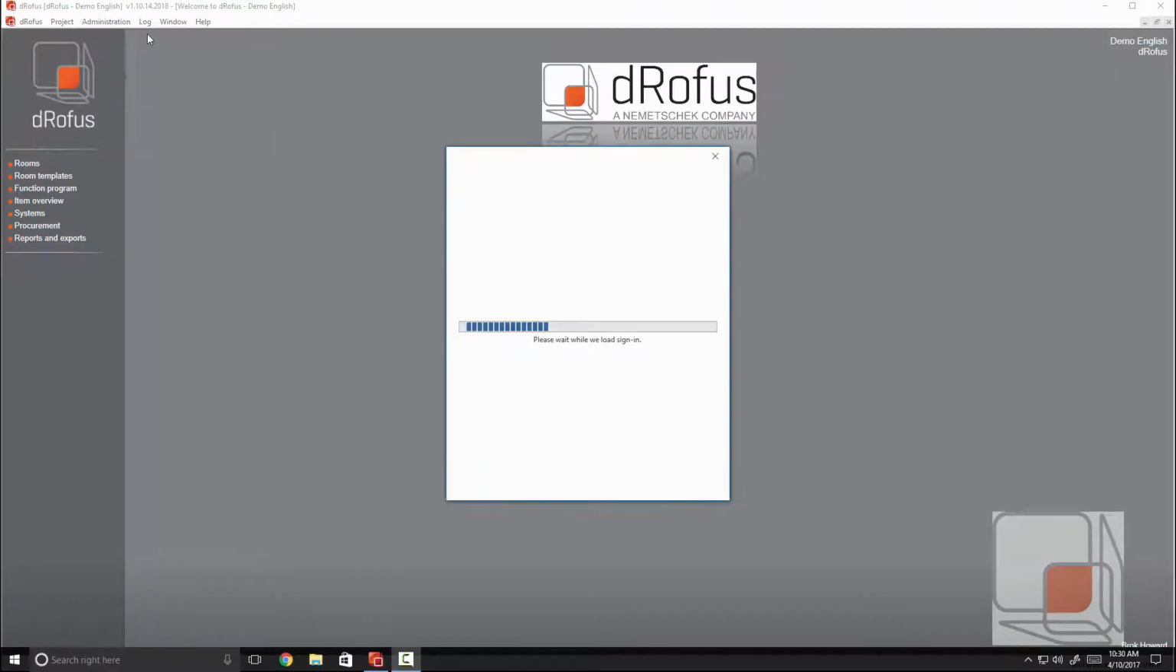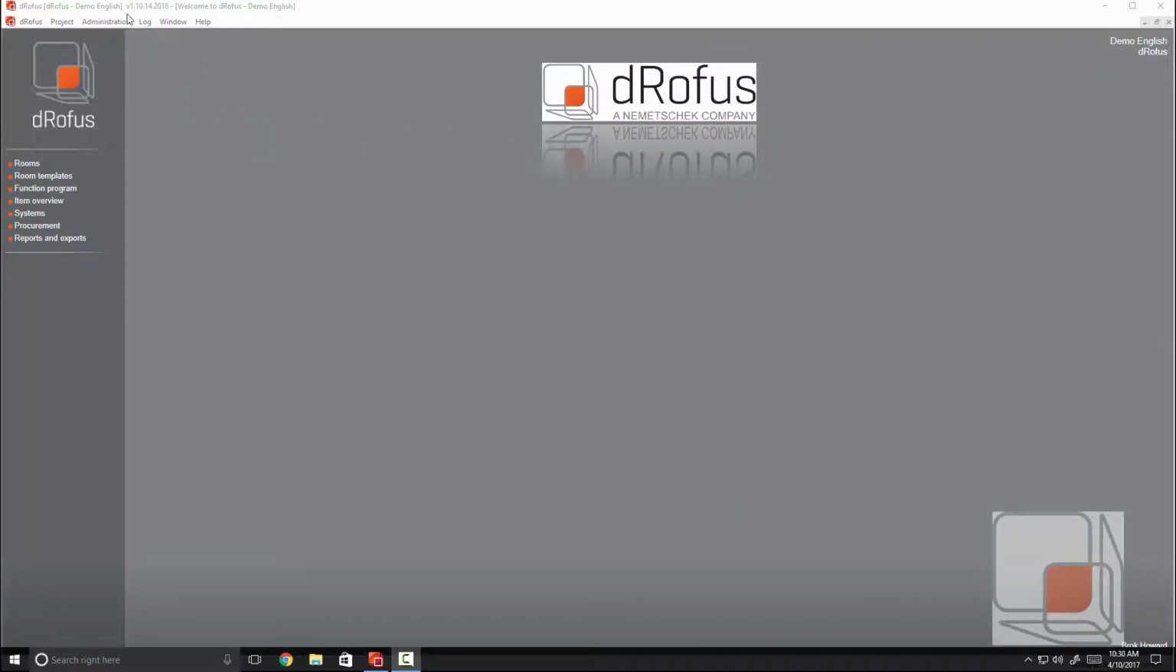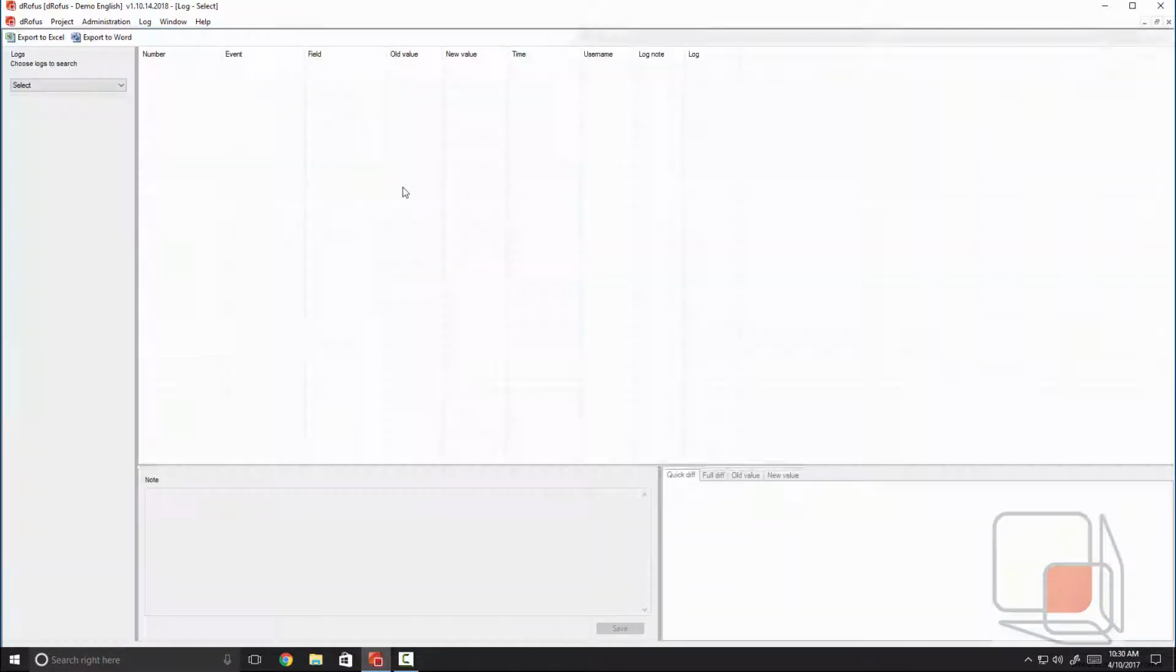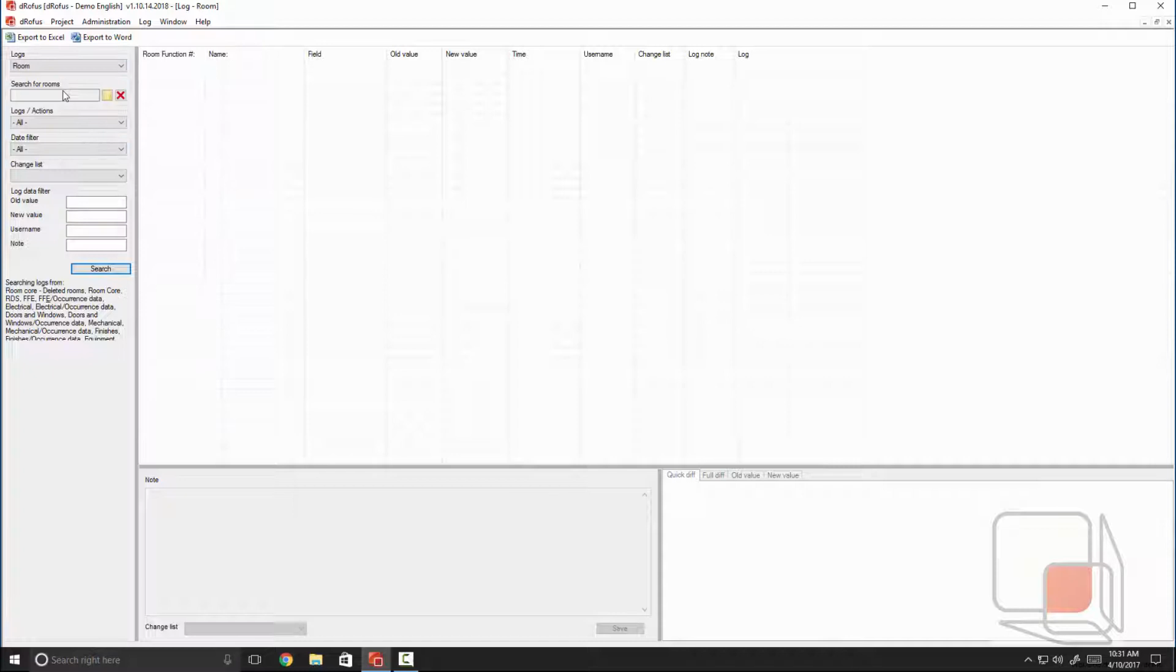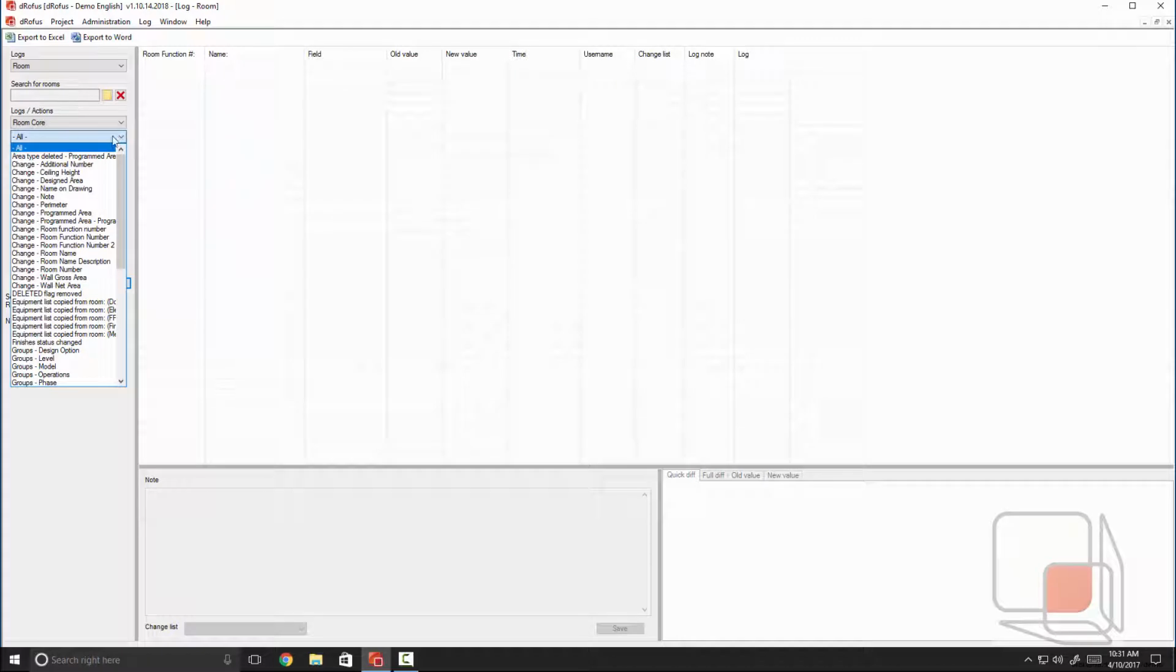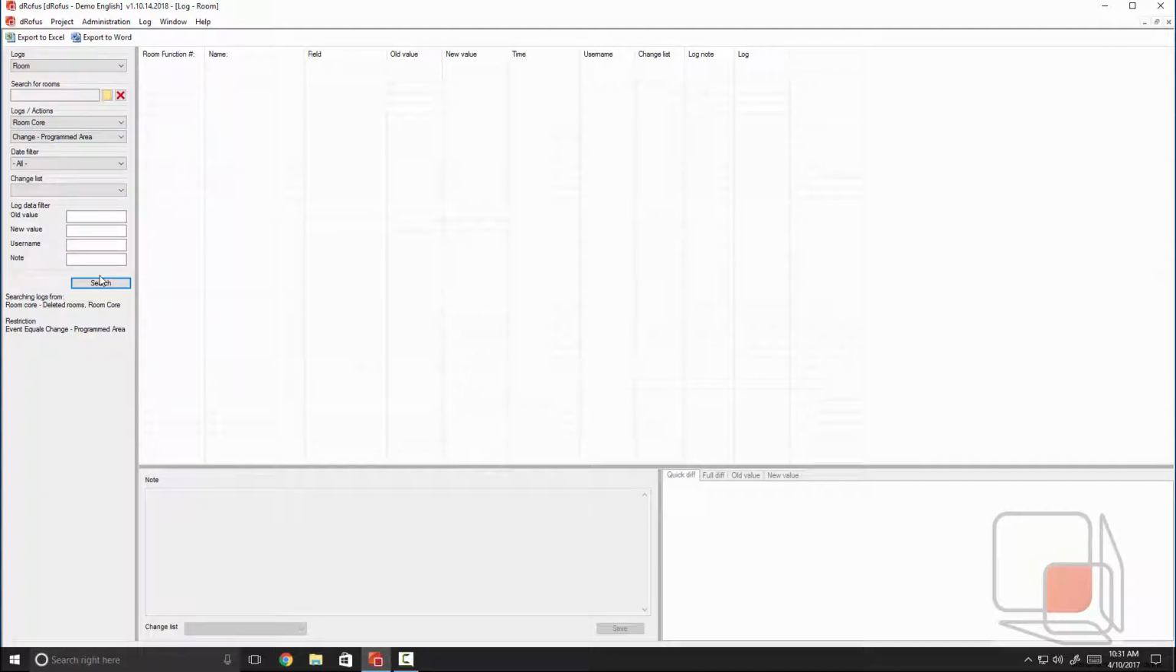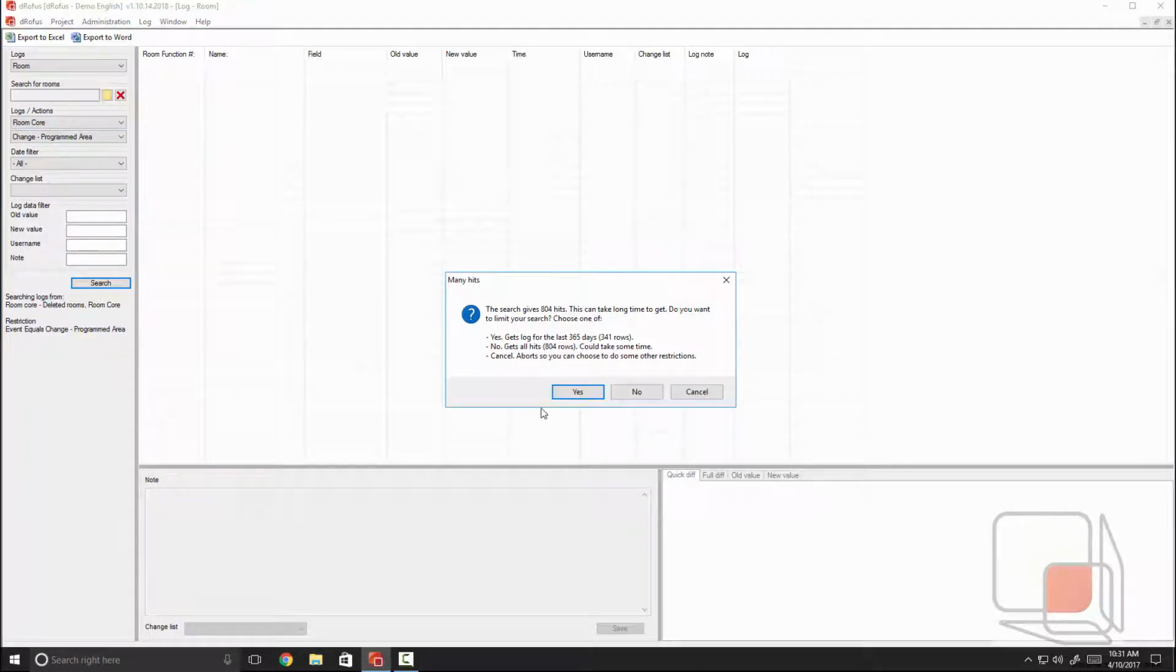Okay, in this video I'm going to demonstrate how you might actually have a log of information that you want to use to restore some data. So in this example, if I go into rooms and I'm looking for any changes that have happened in the room core that are specifically associated to the program area changes, I'm just trying to find out what has happened recently that might have made changes to this.